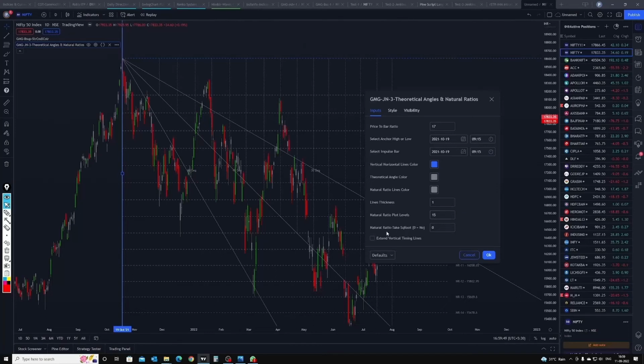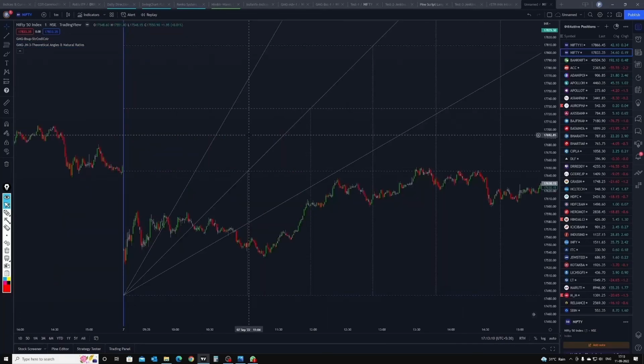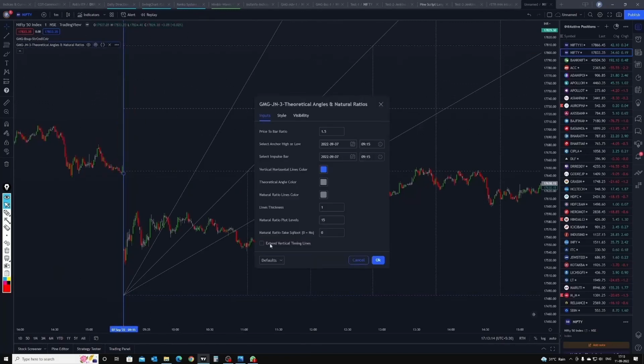Then there's this setting which is called the natural ratio take square root. This I'll explain a bit later. Another setting is extend vertical timing lines. The vertical timing lines, where they hit the angle, discontinue from there. If you want them to extend till the end, you can click and select it, and now the lines are extended till the end of the last horizontal support. I like it this way, so I have kept it this way. If you want to extend these lines, you can click and select this. They will be extended.